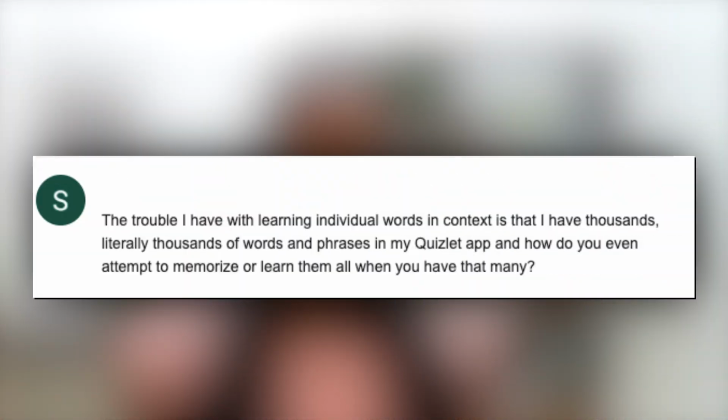The trouble I have with learning individual words in context is that I have thousands, literally thousands of words and phrases in my Quizlet app, and how do you even attempt to memorize or learn them all when you have that many? This is so common.